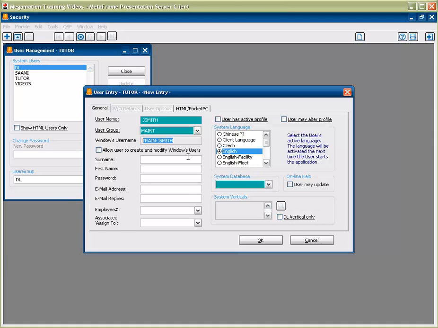Fill in the rest of the user details as needed, like surname, first name, and make sure to enter in a password that should be at least 6 characters long, or just add a 1 to the end if less than 6 characters. Once the user logs in, they can change it themselves by going to Utilities, then Change Password.